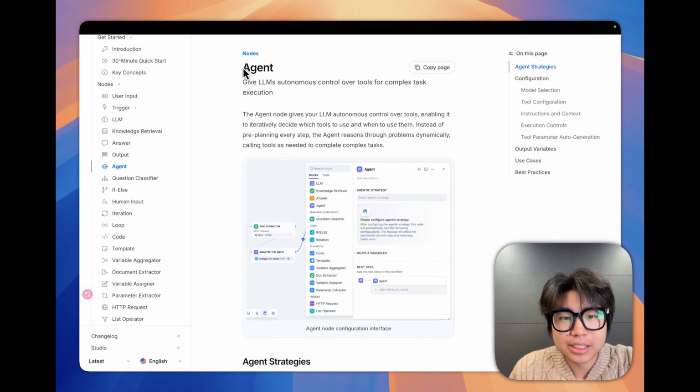Sometimes we have the goal, right? You know the goal, but you don't know the exact sequence of steps, so that comes in the agent node. And in this lesson, I will tell you something about the agent node. So let's see what the agent is about.